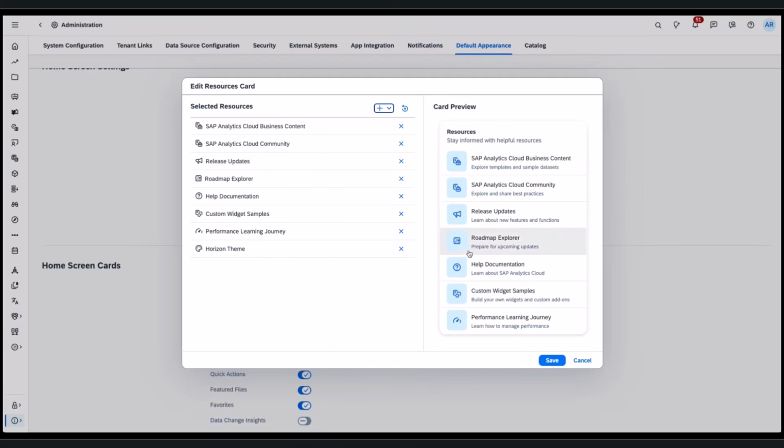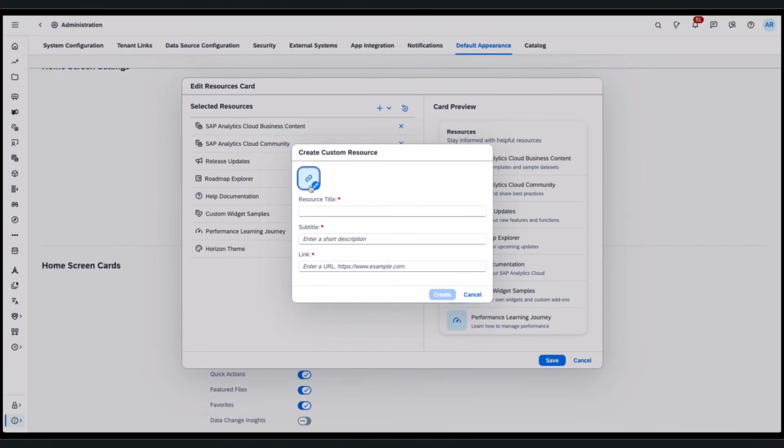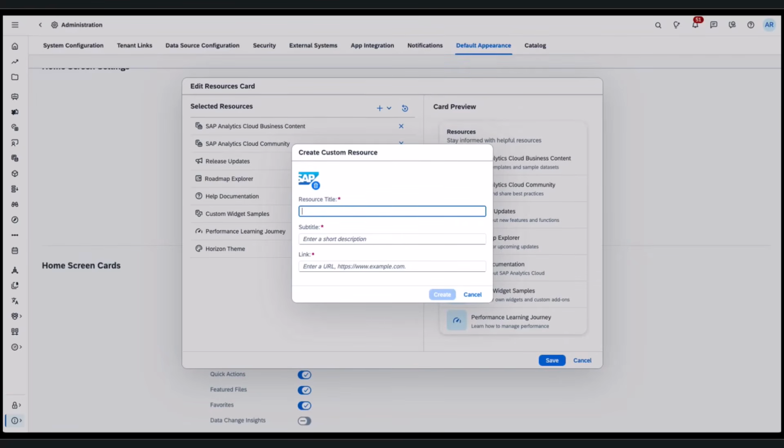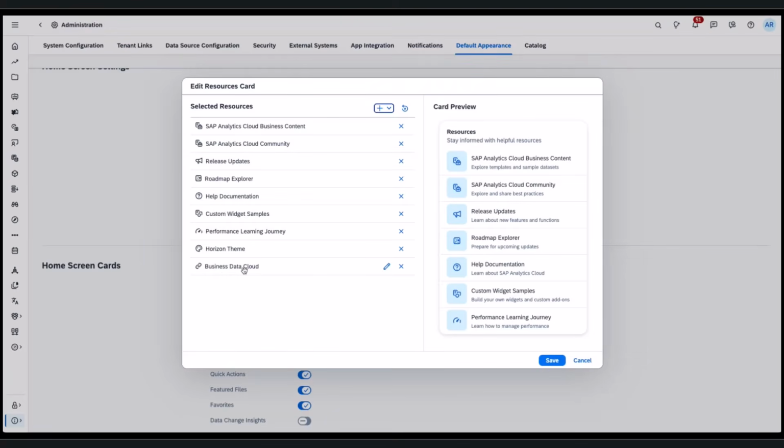For example, I would like to add a new custom resource. As you click on custom resource, you will be able to add an image, and also a resource title, subtitle, and a link. Here in this example, I would like to add an SAP logo and also a link, which I would like to redirect to my Business Data Cloud link. Now I would like to call it Business Data Cloud, and the subtitle would be BDC. Now, as you can see, the link is already available.